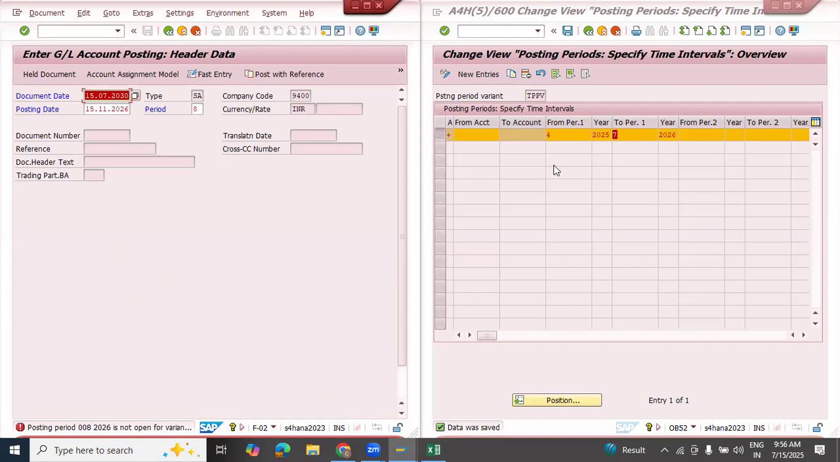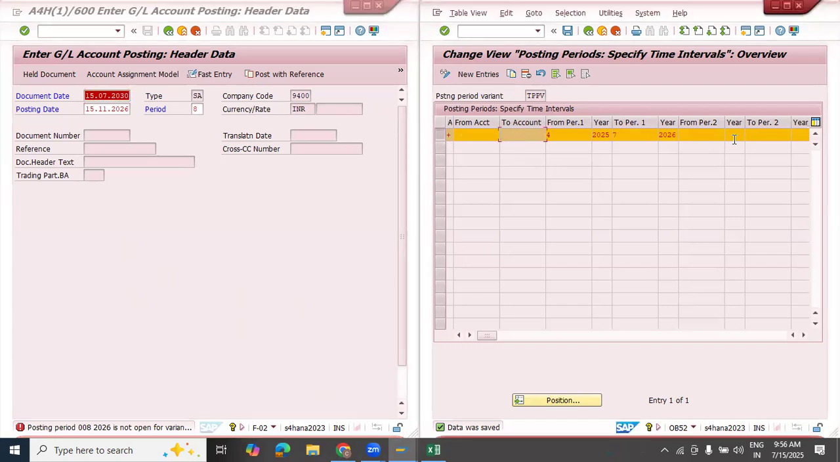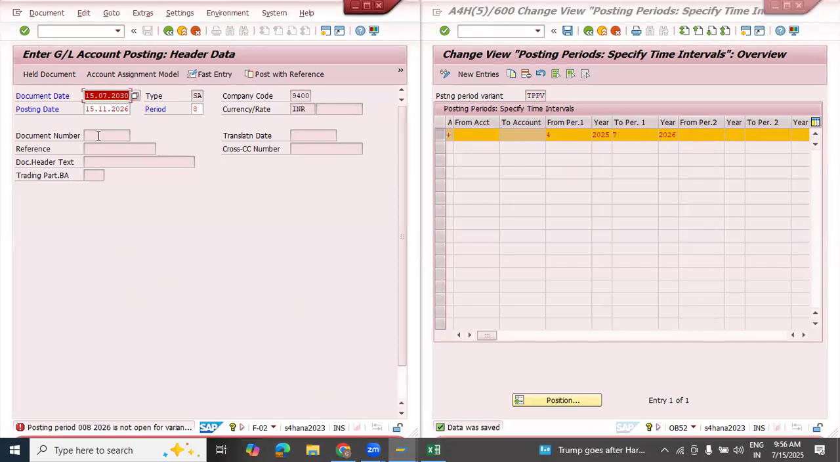First, we need to understand the concept: why am I enabling the posting period? Based on that, you need to go back and test in various screens. While you are preparing your testing document and performing testing, make sure you also capture these screenshots step by step, what steps you are performing, and keep them for your reference.